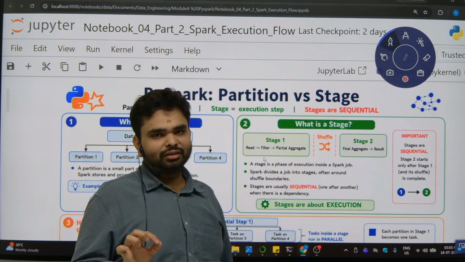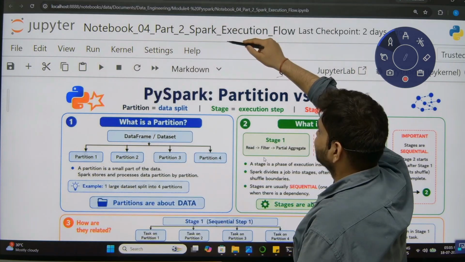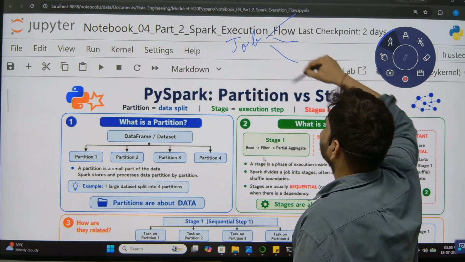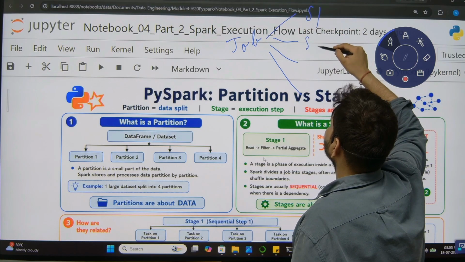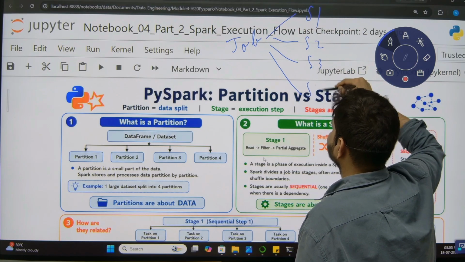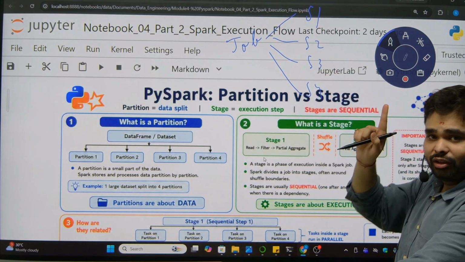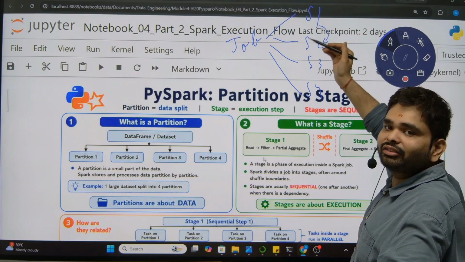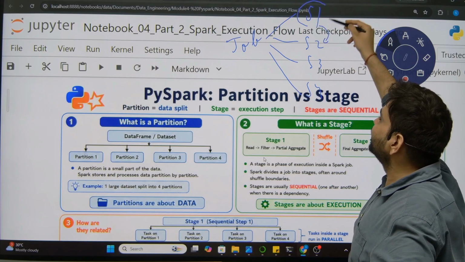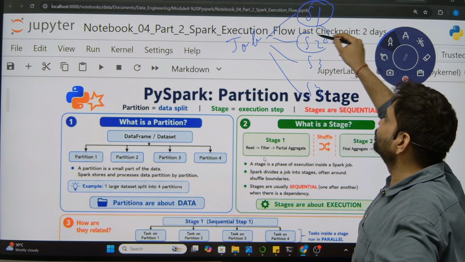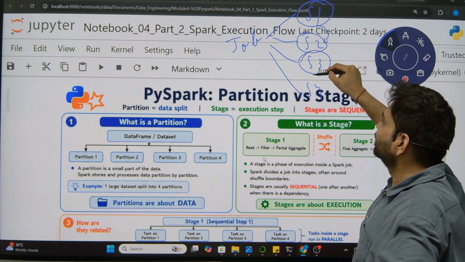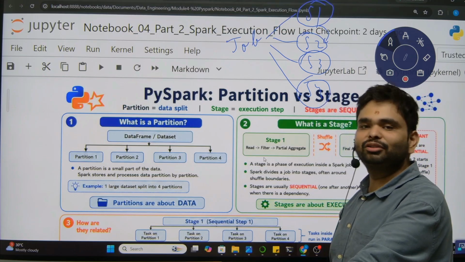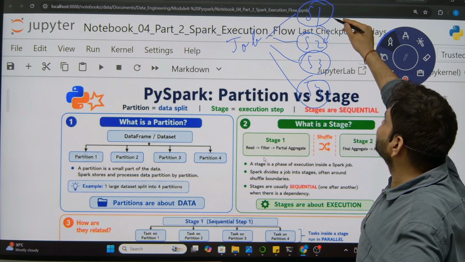How does a stage work? You can assume that there is one job. Inside one job, there can be multiple stages: stage 1, stage 2, stage 3, stage 4. Now there is one important point. Each stage is sequential, meaning first stage 1 will be completed, then only we move to stage 2, then only stage 3, and then only stage 4. That is the main concept here. It is sequential.